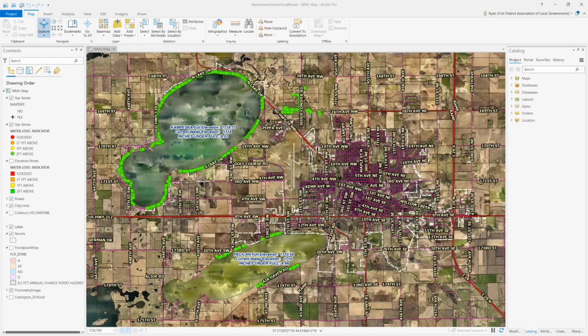Hey guys, Ryan here. I want to talk about symbol scaling in this video. Essentially, that means having your symbols, in this case point symbols, be smaller at one scale and get larger as you zoom in.